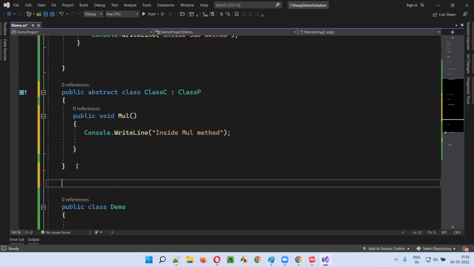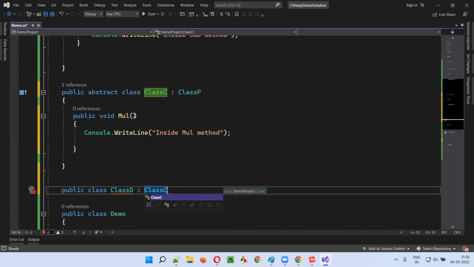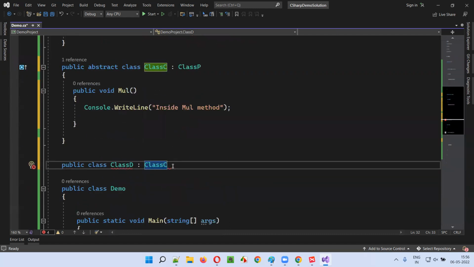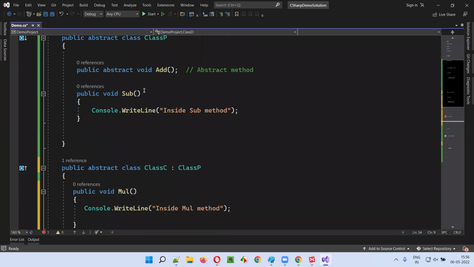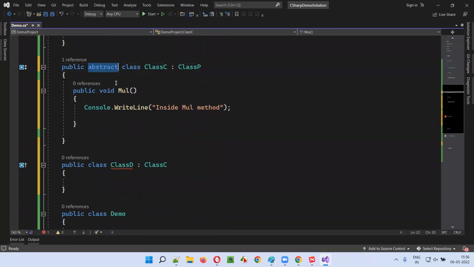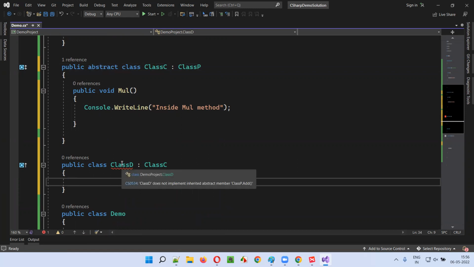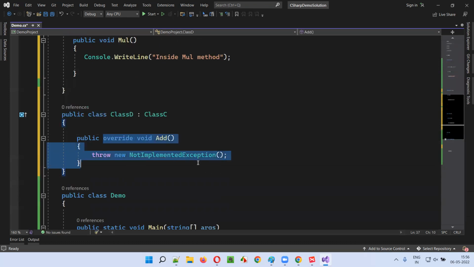We need to create one more child class, which is a child class of the class C. I'll say public class D, colon, class C. I have to create a child class for the class C in order to implement the abstract method of the parent class. The hierarchy will continue, guys, until the abstract method of the parent class gets implemented. We need to create a number of child classes, and the child classes which are not implementing, we have to make them abstract. So here I want to implement, hover the mouse, and this time I will auto generate the code. Implement, I'll say, you see the abstract method of the parent class got implemented here.